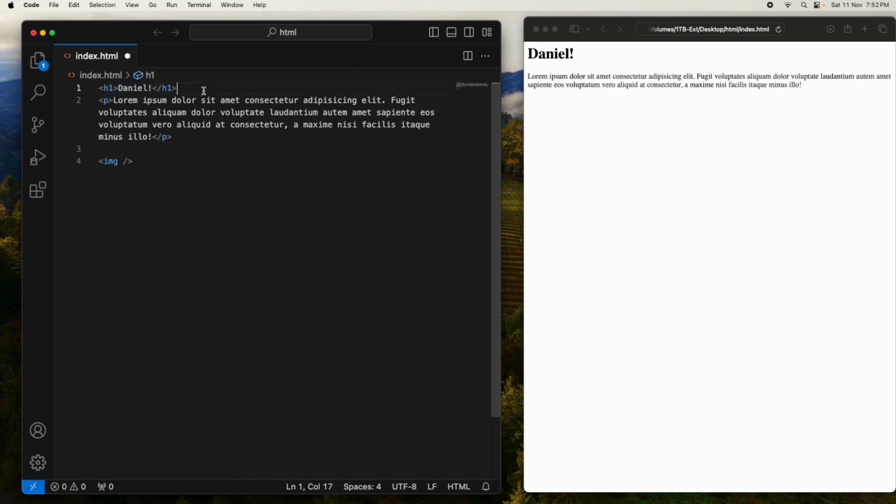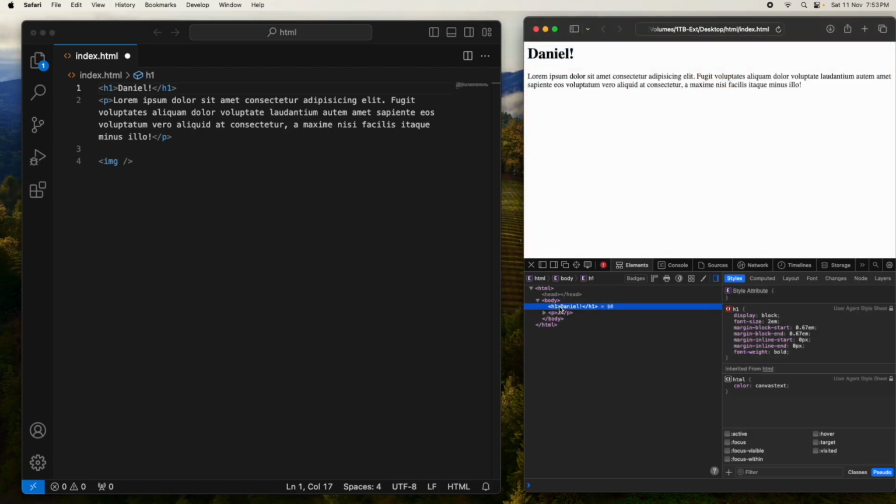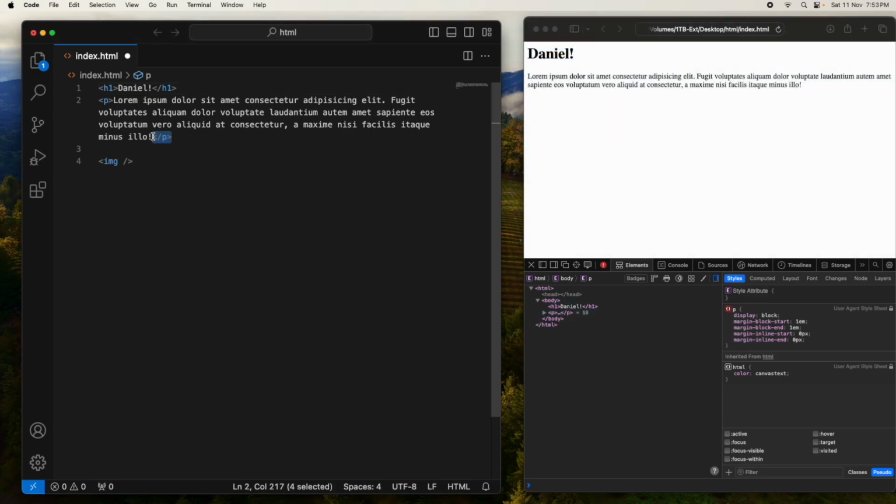That is an element. So if we inspect our website again, the html tag, body tag, and here we have the h1 tag. This is an element. The tag, the content, and the closing tag, this is an element. This is another element. Okay, let's continue. That is the explanation. Okay, let's create more elements.